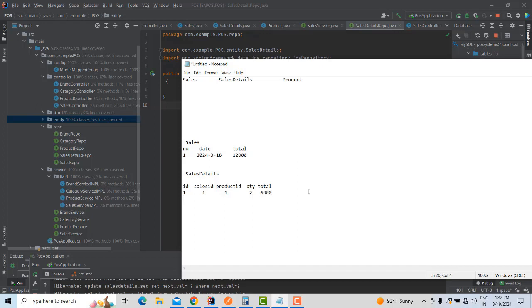So you are buying another item, the sales details ID 2, with the same sales ID. You are buying another item. That item's product should be 2, quantity you are buying 1, and it should be 6,000. So altogether the amount comes around 12,000, but this is the sales ID, it will be generated over here as a foreign key.